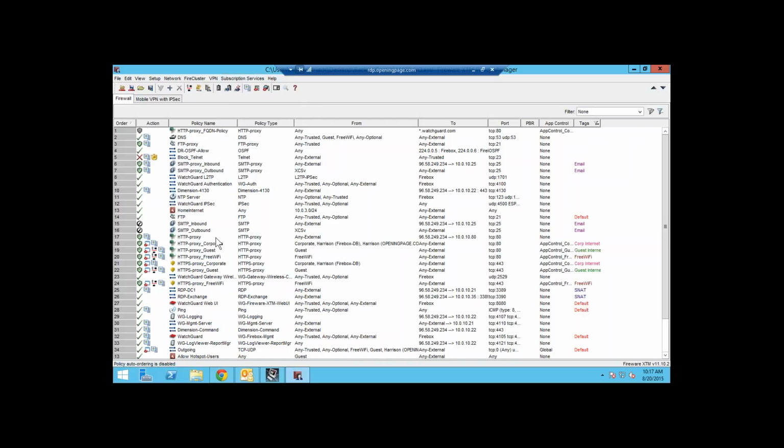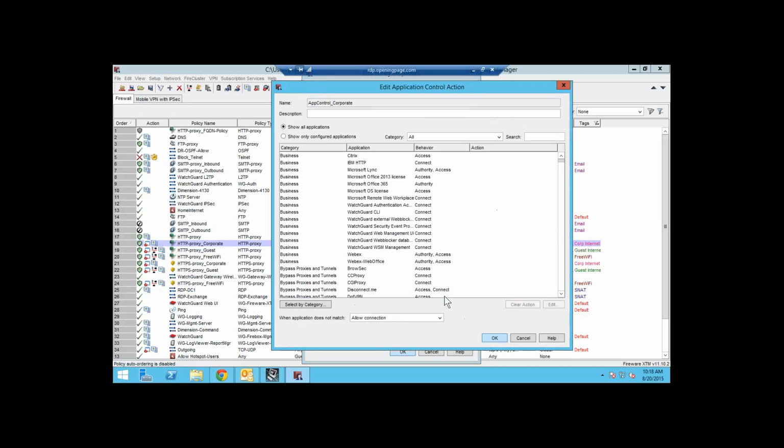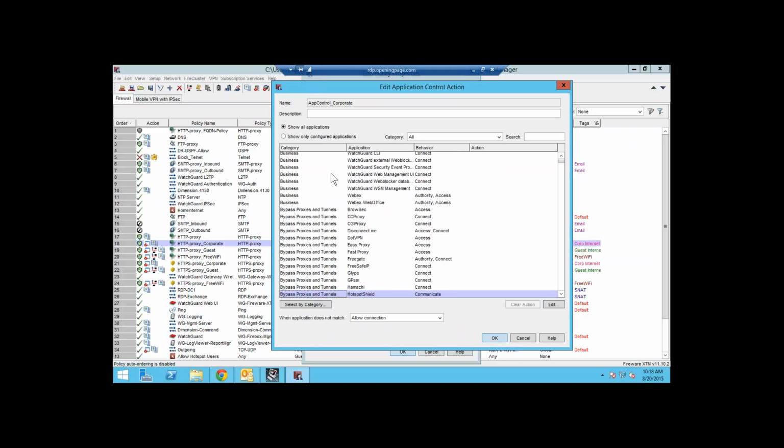Now, in order to get the log data over to the Dimension server, I have to do it using one of my proxy policies. When I use the proxy policy, it allows me to do a deeper inspection of the traffic, and I can get better visibility of what's going on. If you look on the policy right here, I have Enable Application Control, and you can see I have an Application Control Corporate right here. And if I click this Edit button, this is where I have all those 1,800 different applications that I can identify, and then I can report on all this activity going through it.